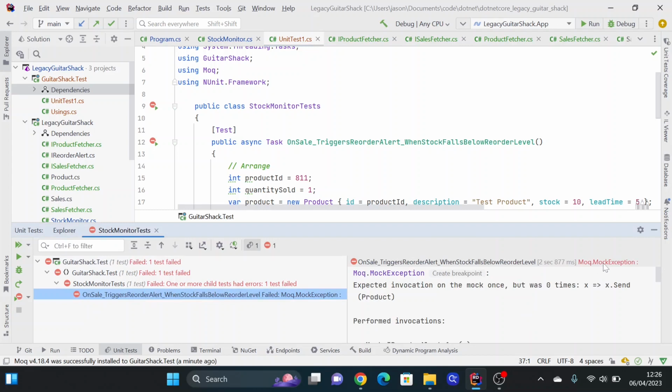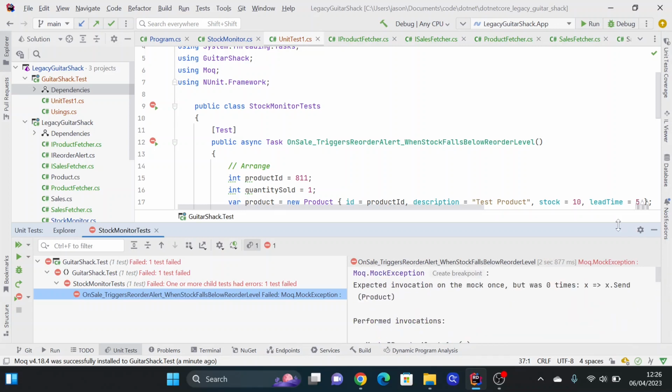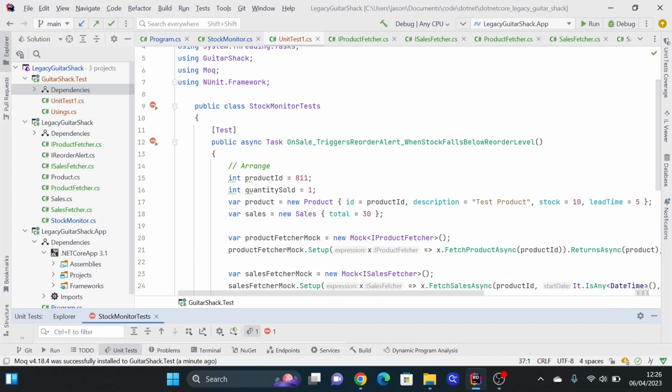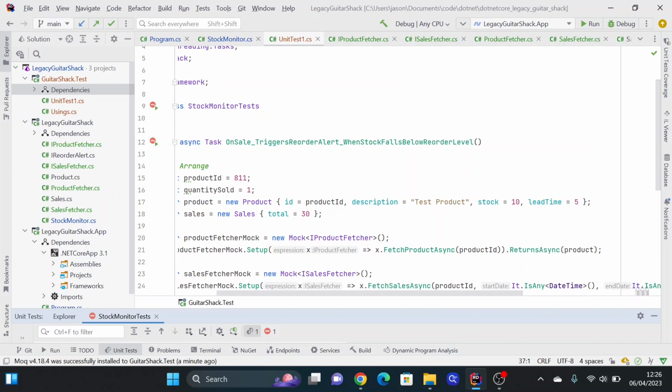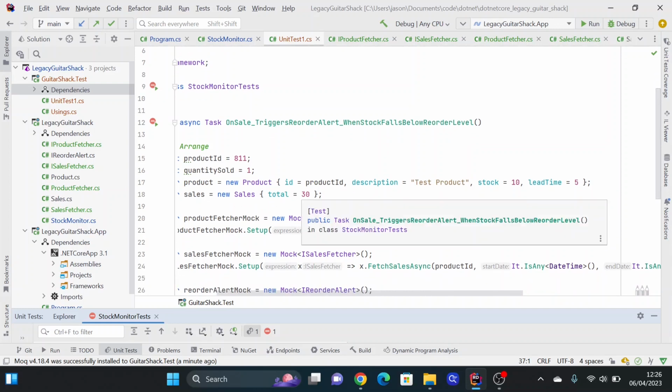Okay, we're getting a mock exception. Expected invocation on the mock once, but was 0 times, so send was not called. Right, so that means our reorder alert is not being triggered. So let's take a look at its test data. Right, it's telling us we have a stock of 10 and a lead time of 5 days. Where's our sales total? 30. So what it's saying is we're selling 1 a day.